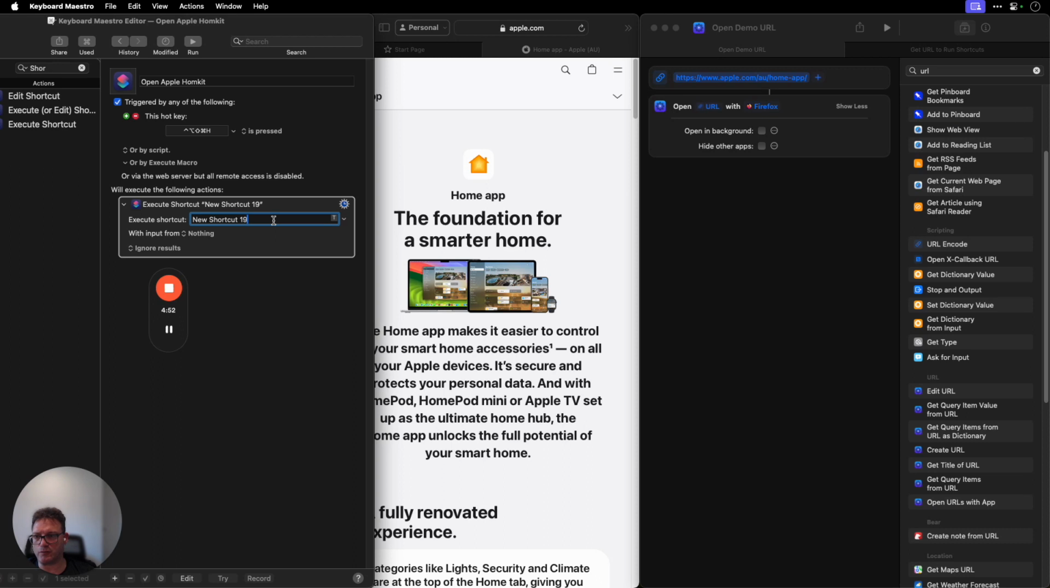I am having some trouble here because of the time Keyboard Maestro takes to do a refresh. I've changed the name. I've called it Open Demo URL, and Keyboard Maestro is having trouble with it. So it just takes some time. It's not the first time I've seen apps like this. I have to restart them and get them to refresh. So I'm going to get that working.